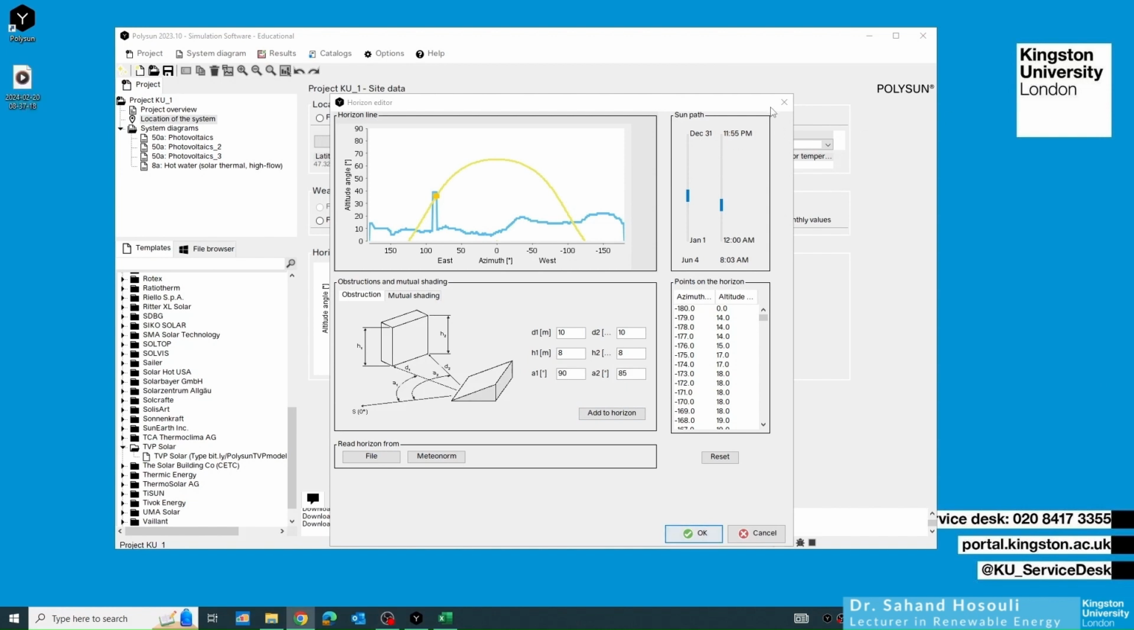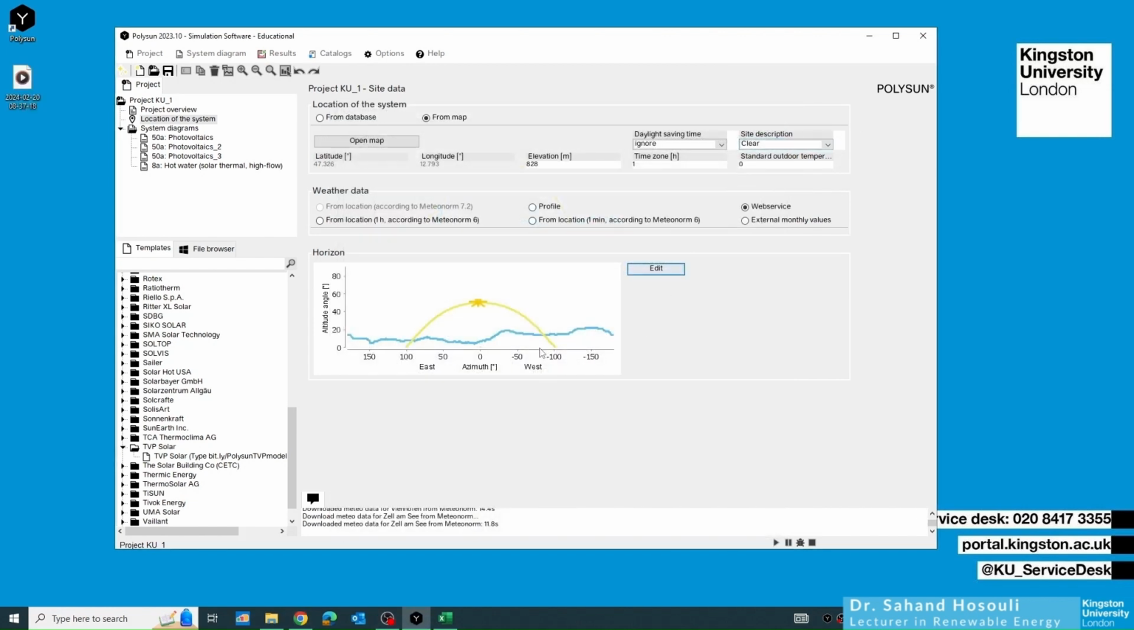One other important thing here, if I close this, is related to the weather data. As you can see here, now we are at the web service version, which is basically Meteonorm 8. If you don't have access to the internet, then you also have other alternatives here. So I can go with Meteonorm 6, for example, based on the library that I have.